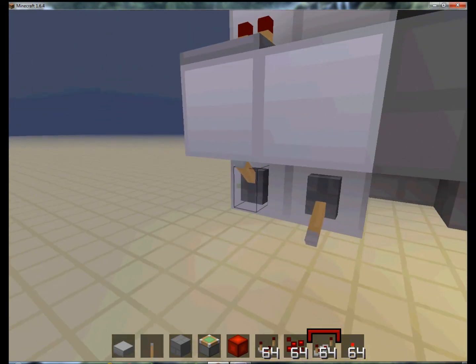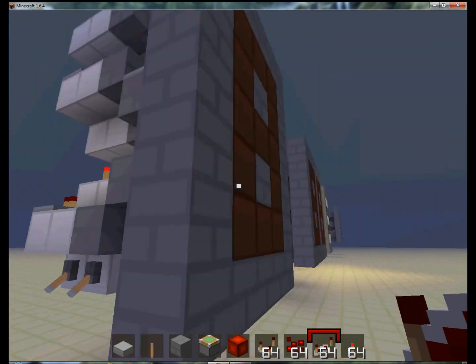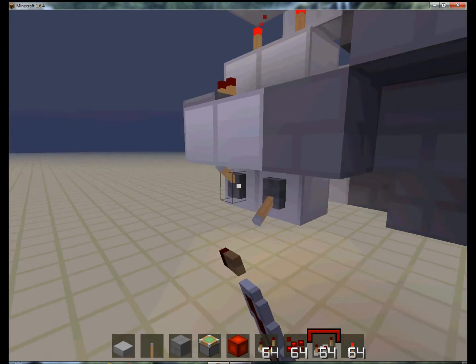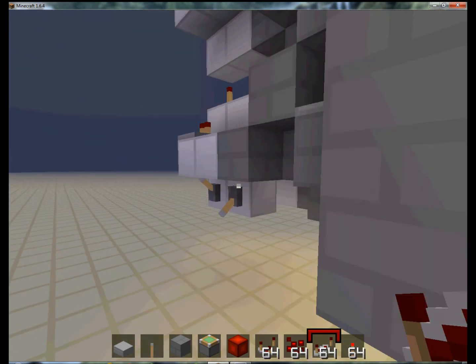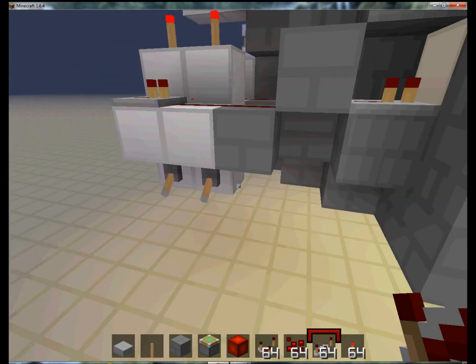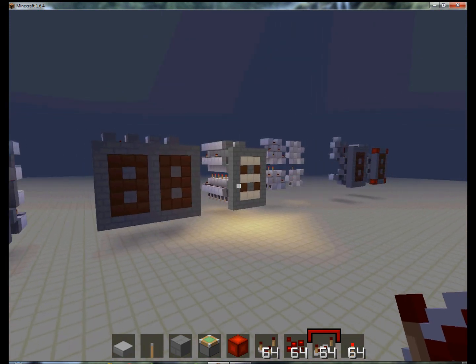And I flicked the levers a bit weirdly there, but okay. That's 0. I mean, no. That's nothing. That's 1. And that's 0. Okay. So yeah, that's how you make a 7-segment display.